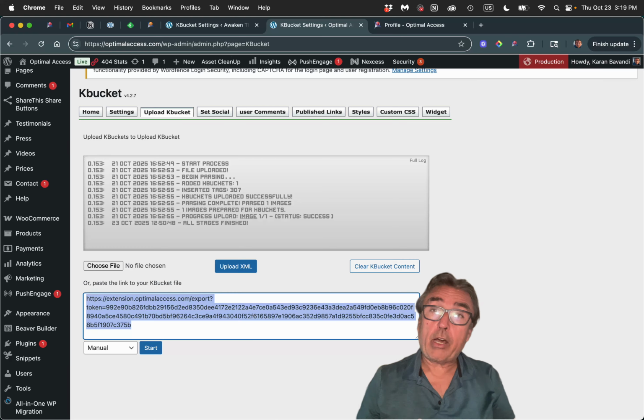KBucket is a very powerful tool for displaying content on your website and owning your research, your social media posts, and engaging people on your site to increase time on site, to power your curated GPT chatbot, and a lot more. Give it a try.